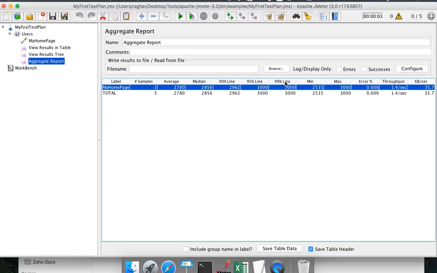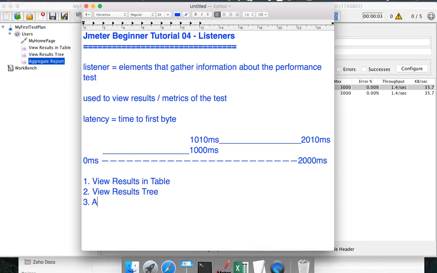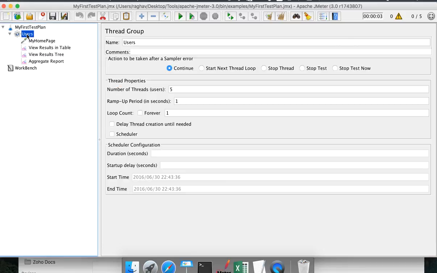Now if you look at 99% line and max, you can see they are equal, and most of the time you will find this equal, because when we say 99% were below 3000, that is equivalent to the max amount any request took. This is the minimum amount any request took. Then the error percentage, and throughput, which here is showing 1.4 per second. So the number of requests per second is shown as throughput here, and this is the size per second which we got as a response. Okay, so this is what an aggregate report in JMeter is. Let us look at some other common listeners.